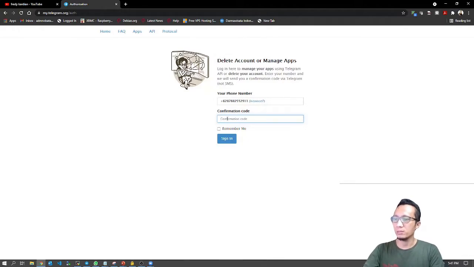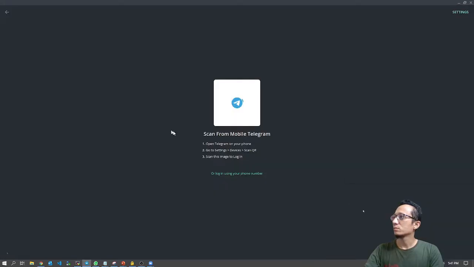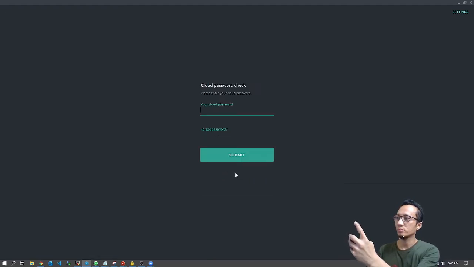Just put in the confirmation code here. Okay. You can go to settings, devices, scan QR code, and scan the code. Okay.